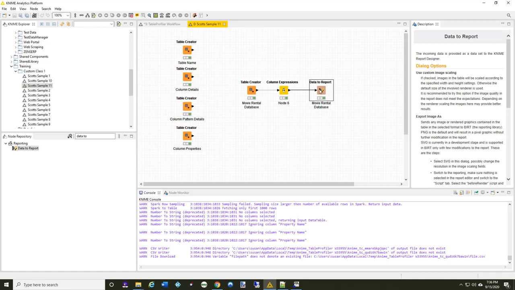But now that I have data in a report, the name that you give it down here, in this case I called it the movie rental database. The name that you give it in the comment is going to be the name that you see it available inside of BIRT as the report writer. So give it some meaningful names when you choose the Data to Report node.